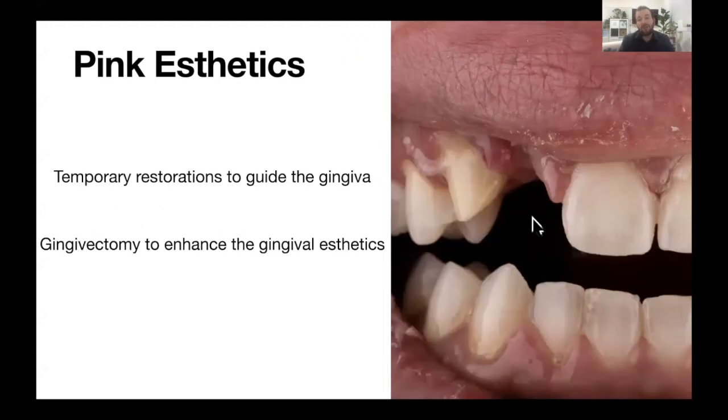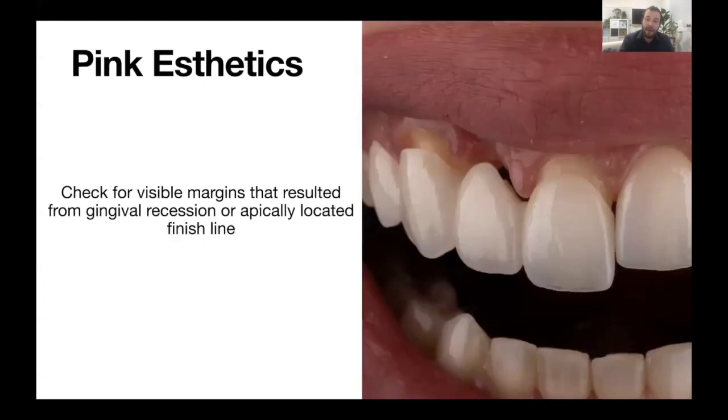So in the case of this gingiva, I placed a temporary cantilever crown on this canine to push the gingiva up and shape it the way I wanted. And of course, you can do some gingivectomy to have better aesthetics. And here we have the final crown, final bridge, which will push my gingiva into place.